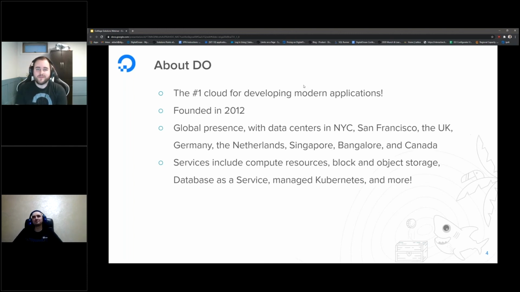And so now we have a global presence with data centers in New York, San Francisco, the United Kingdom, all over the world. And yeah, our services include compute resources, block and object storage, databases, managed Kubernetes, and much, much more. If you have any questions about our services or what we can do for you, please feel free to reach out to myself or my team. We'd love to chat.